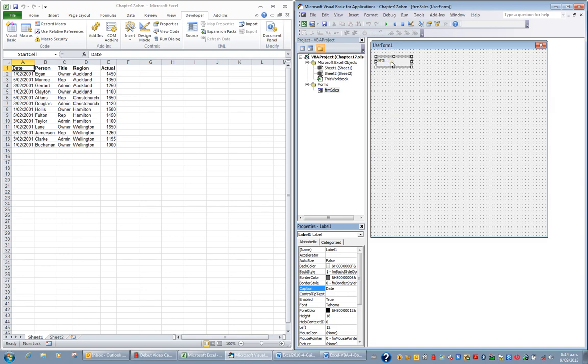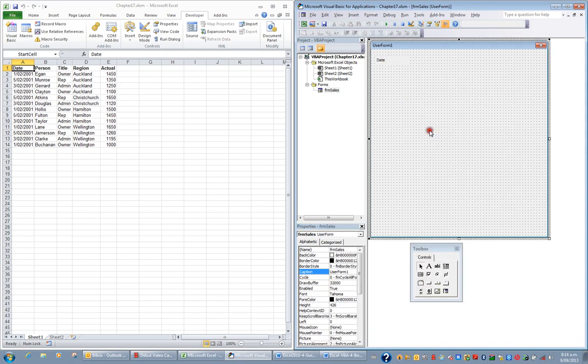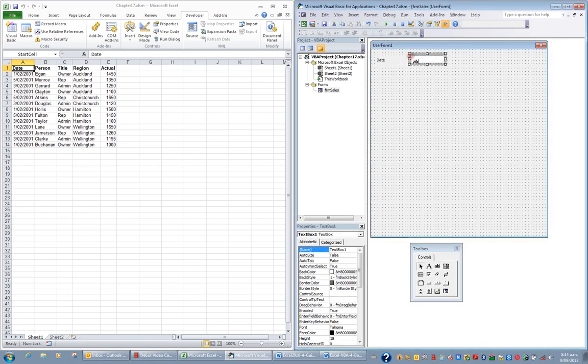What I'd now like to do is add a text box to the right of the label. So I click on my user form so I can see my toolbox, and I use this button here called text box. When I click this button and then I click to the right of date, I've created a text box. And what I'd like to do is use the properties window to give this text box a name, txtDate. txt is a standard that's used to indicate that this is a text box as opposed to some of the other types of controls.